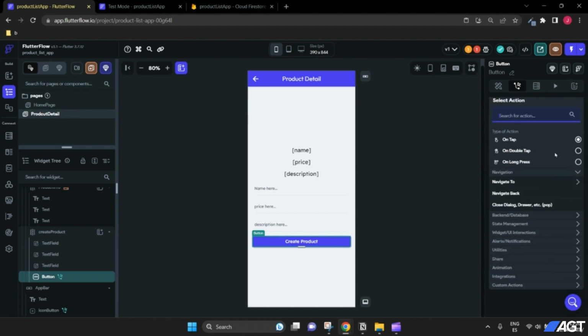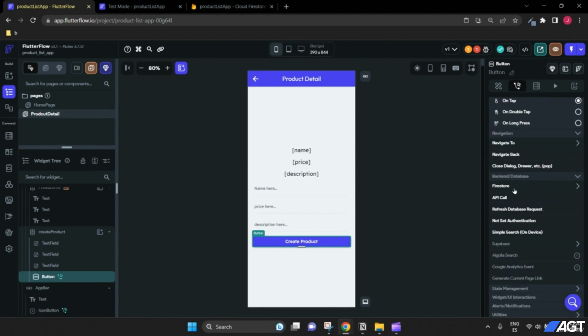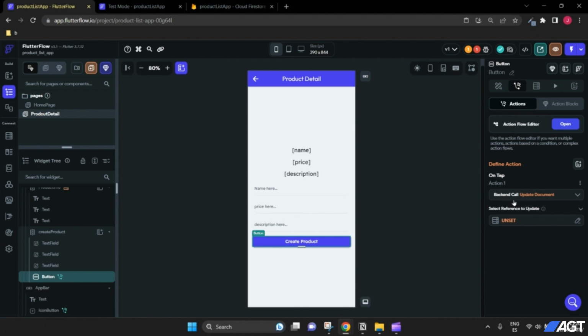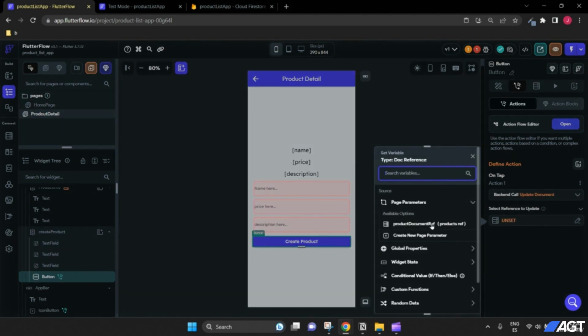Okay, so we want it to be on tap, and we want it to be an action from the backend database. And then here from the Firestore, let's select Firestore and let's select update document. Okay, and we want to update document. Okay, so now let's click where it says unset, and now it's asking us to select the reference to update. Okay, so we want to select this product document reference.